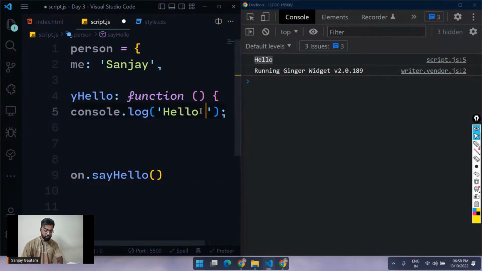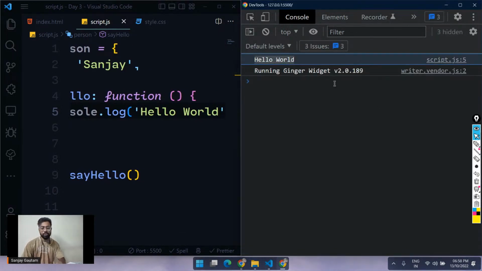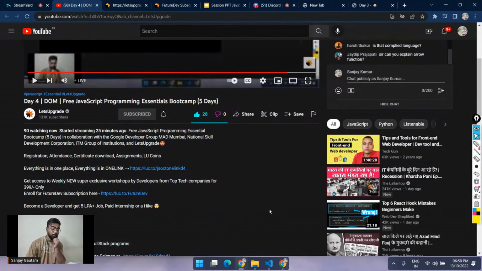So I can write a lot of stuff. So let's say hello world here. So I'm just going to get hello world here. So that's all about the functions inside of an object, and we are going to use them a lot.